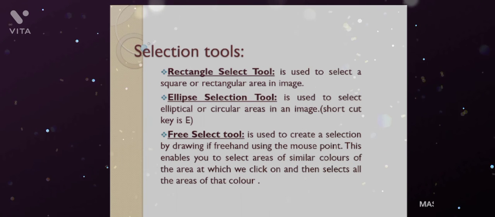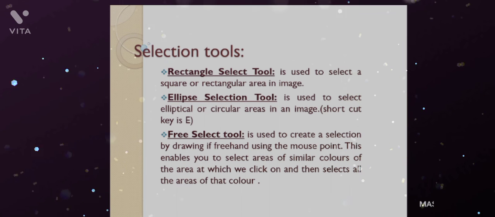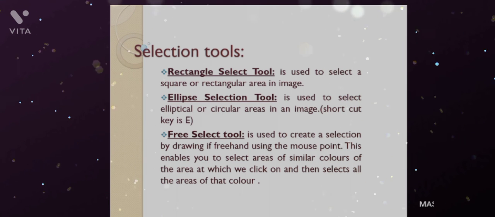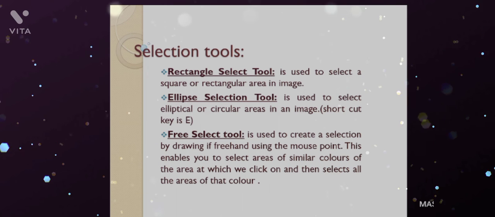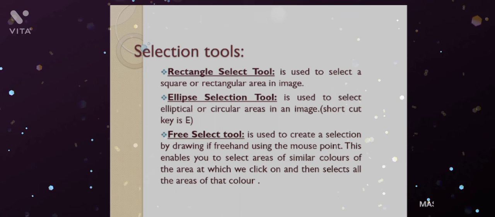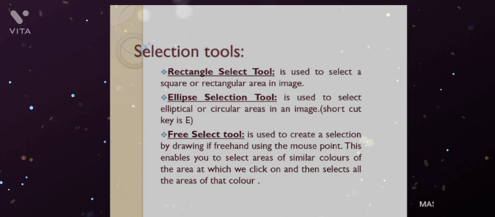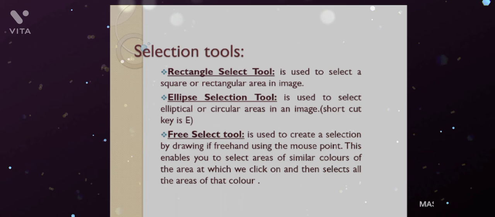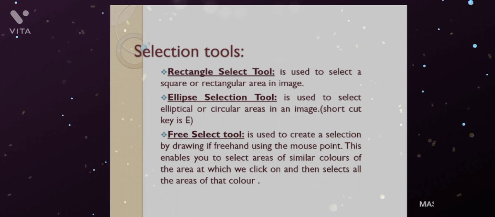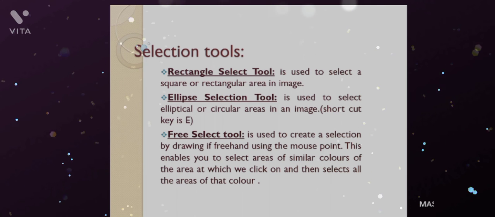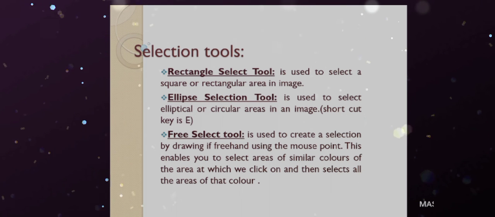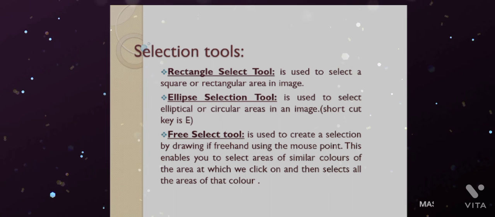Selection tool. In the selection tools, we have various different options. Number 1, rectangle select tool is used to select a square or a rectangular area in an image. Ellipse select tool is used to select elliptical or circular areas in an image. The shortcut key for the ellipse select tool is E.